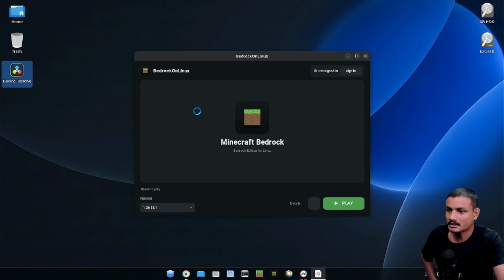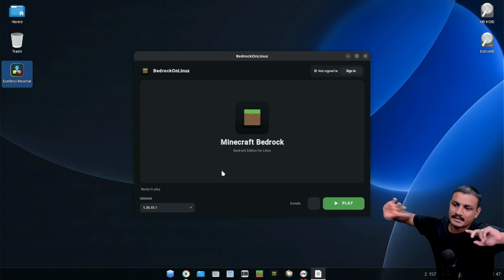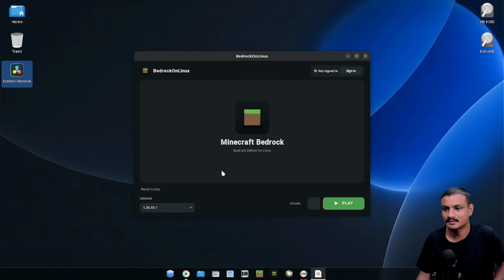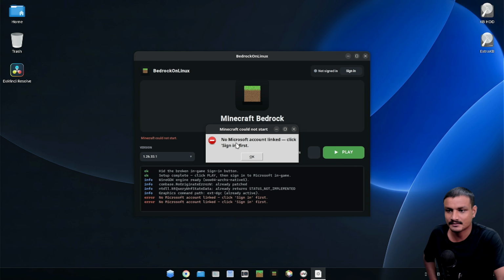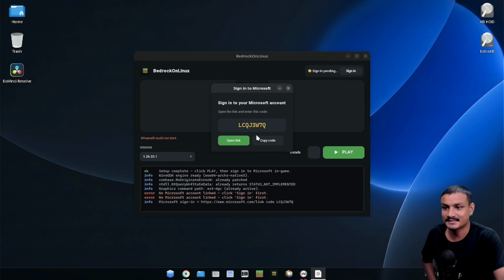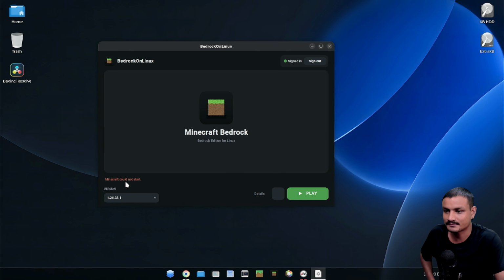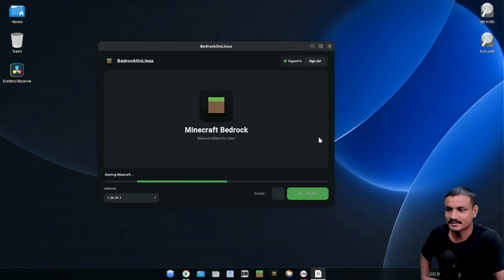Bedrock on Linux. Okay, this one looks different. It might be the actual Windows 10 edition, the true Bedrock. So let's try hitting play to see what's going to happen. Okay, it's downloaded. It says no Microsoft account linked. Click sign in first. We're actually gonna sign in and see if Bedrock edition works. Okay, we are signed in with our Microsoft account. So let's click on start.